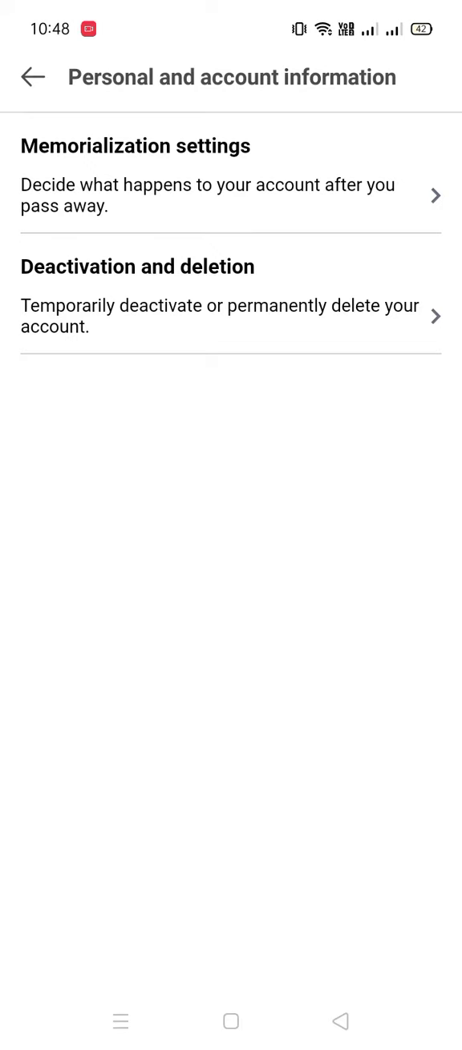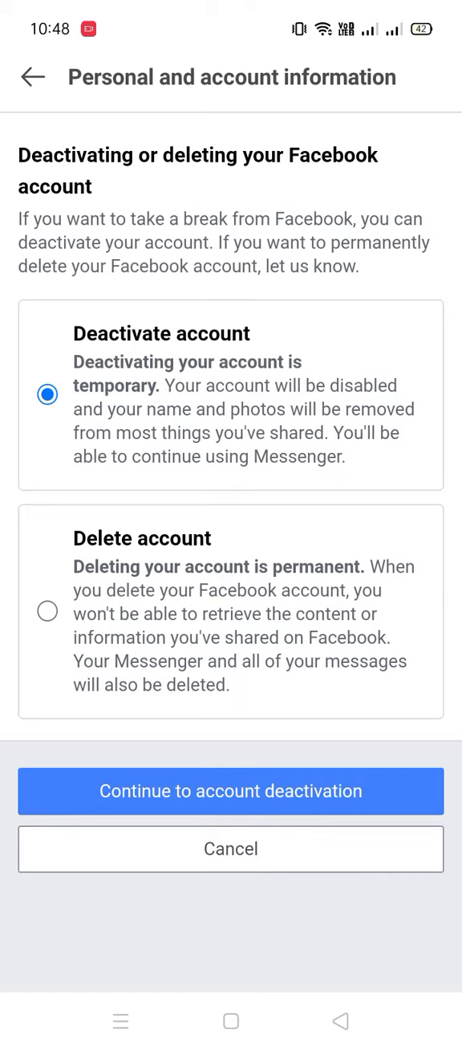Simply click on that. Then here you'll see two options. You have to choose the second one, Deactivation and deletion. Once you click the second option, you'll see two options, deactivate your account or delete your account. So you can choose, since this is for the delete video, simply click the second option, Delete account.